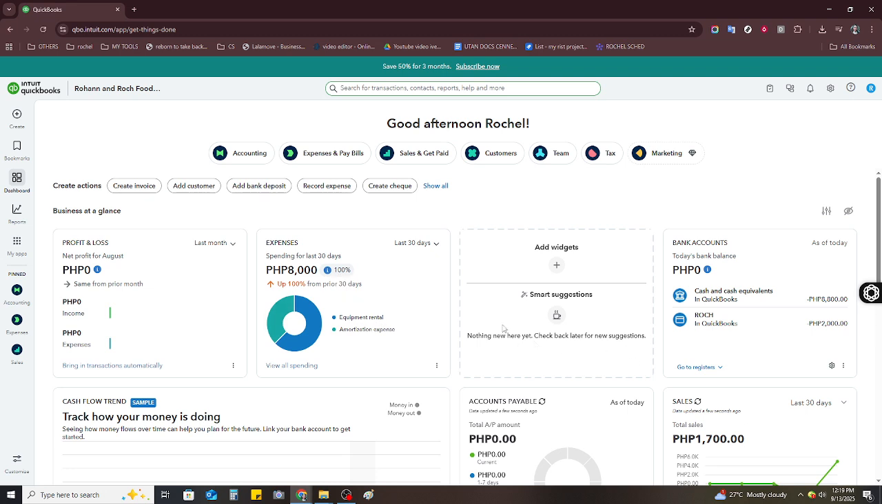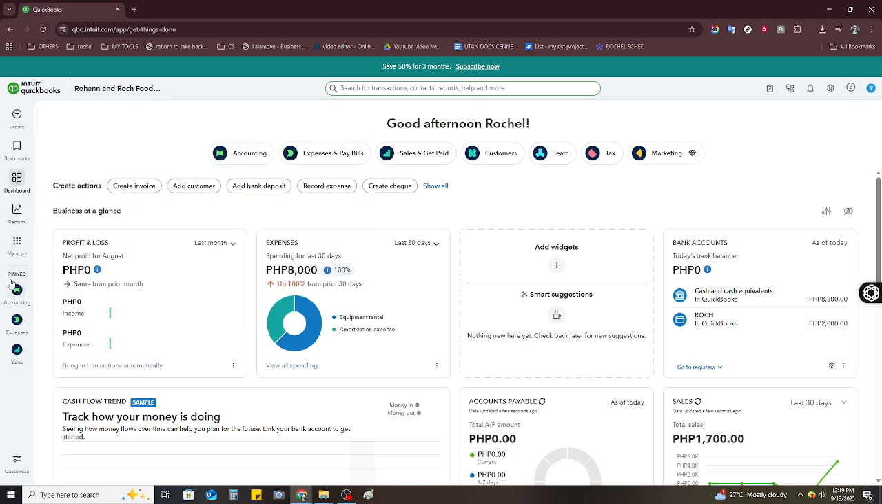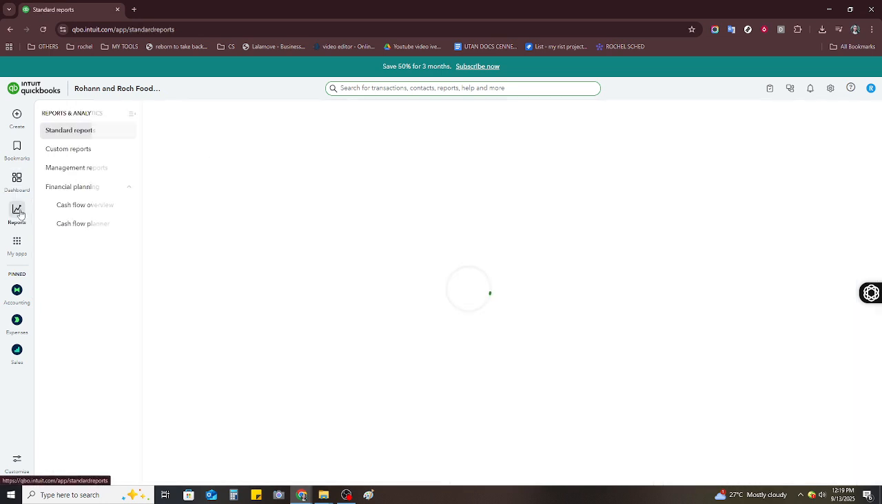Next, we're going to find the specific report you need. On the left-hand side of your screen, you'll see a menu full of options. Locate and click on the Reports tab. This section is your gateway to a wealth of information about your business operations.